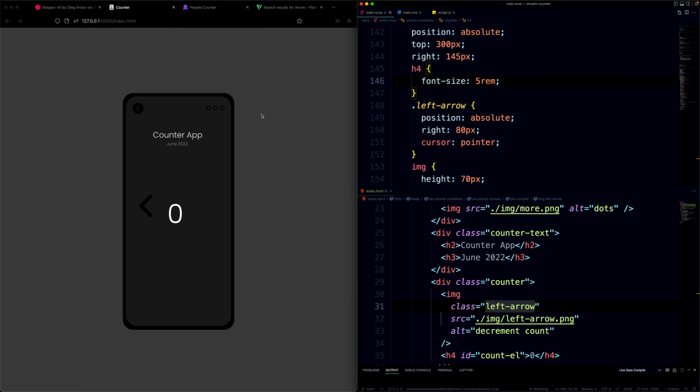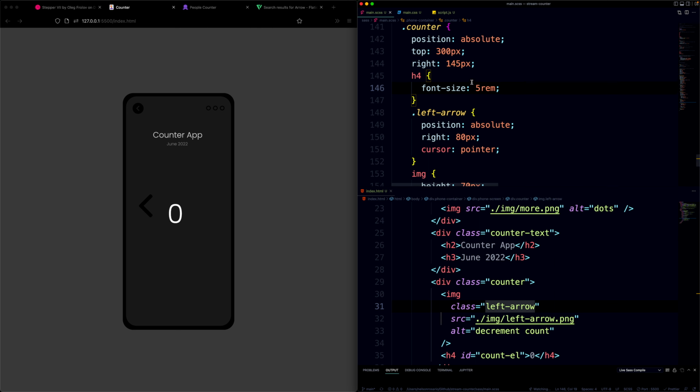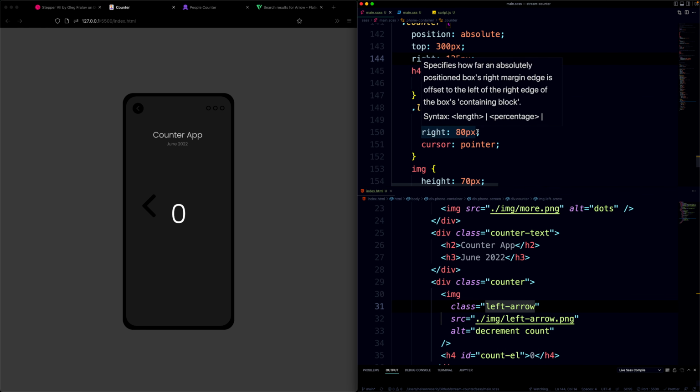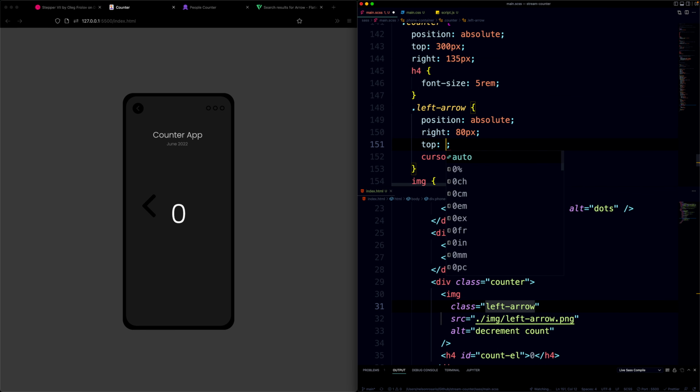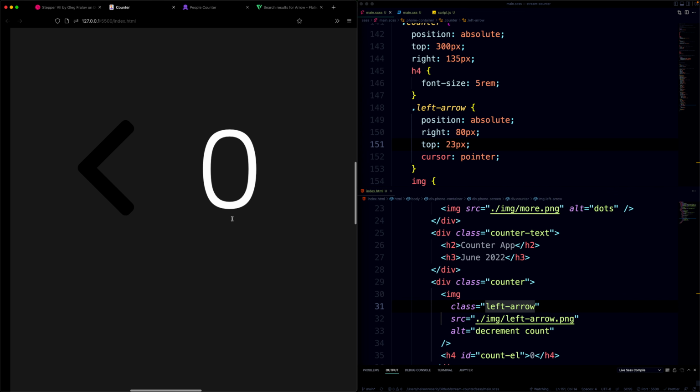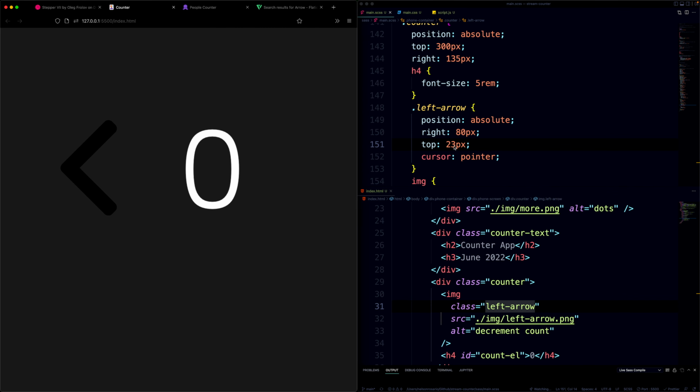I like how this huge truck is just ruining my stream. What's going on? Okay, let me do right 155. No, it just moves it over there. So 135. Okay, I think that looks pretty good. And then the top of this, let me move this down like 20 pixels. That actually doesn't look too bad. Let me make sure it actually is lined up correctly.